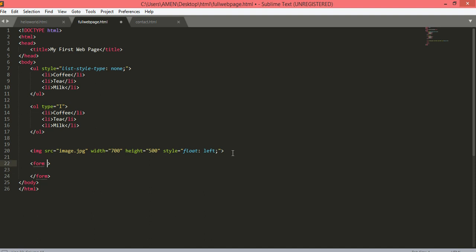Then here we have two attributes. There are two attributes that are used inside this form tag, and they are method. So the method used in posting, we have two methods. We have get and post. What we're going to be using, and what I recommend you should be using, is post.